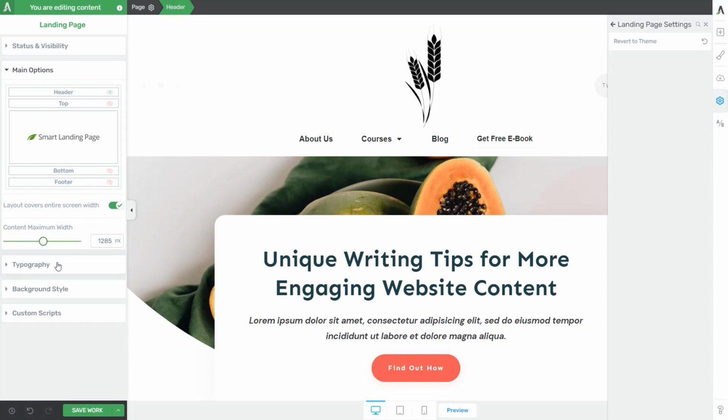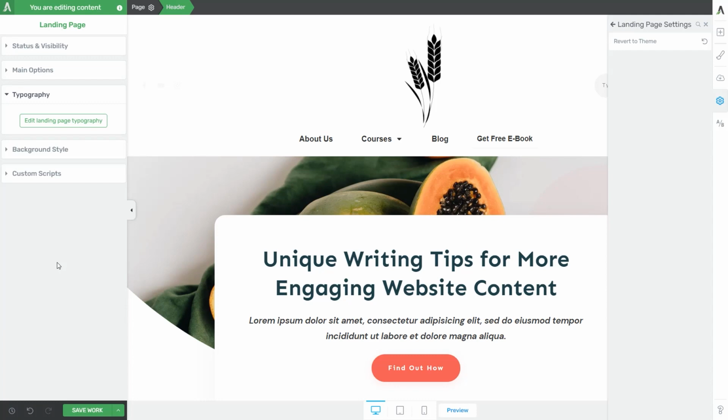Next comes the typography settings. So besides changing these options from the right sidebar, just as I've shown you at the beginning of this video, you can also change the typography settings of the landing page from here. Then you can add a background style, and I'm going to link this article from our knowledge base, as there are multiple ways in which you can use this section to customize the background of your page.